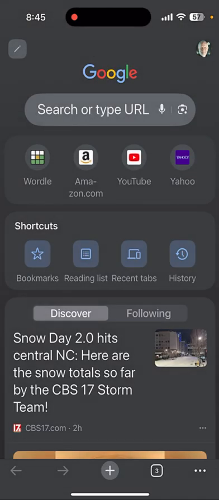When I hit done here, what's left over is I have Wordle, Amazon, I have bookmarks, and I also have the discover and following. So how do I get rid of that? Well, you got to get the pencil in the upper left-hand corner. By the way, if you don't see the pencil in the upper left-hand corner, just open another tab and it'll be in the upper left-hand corner.